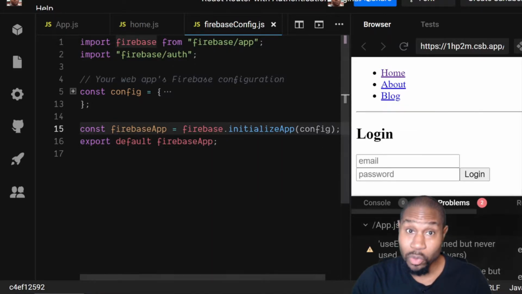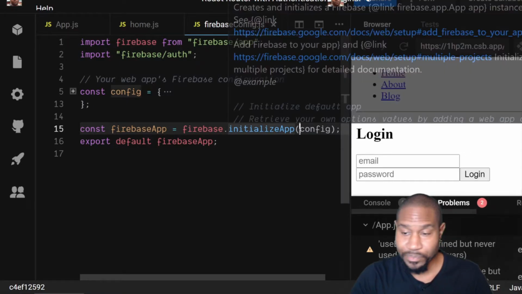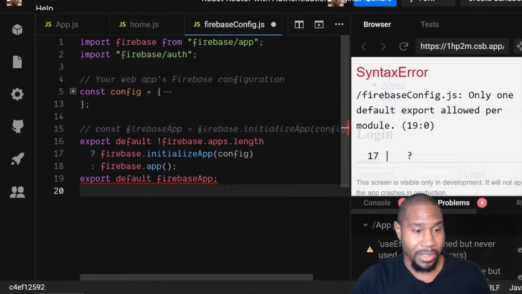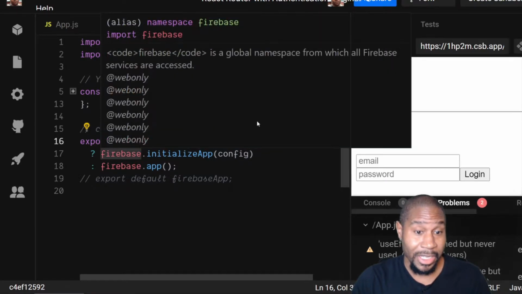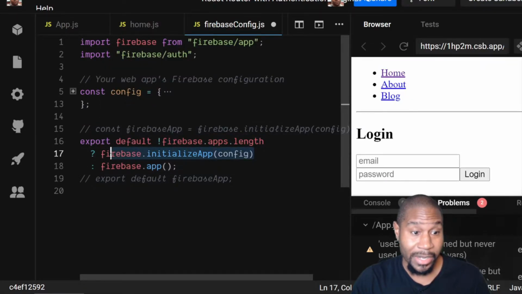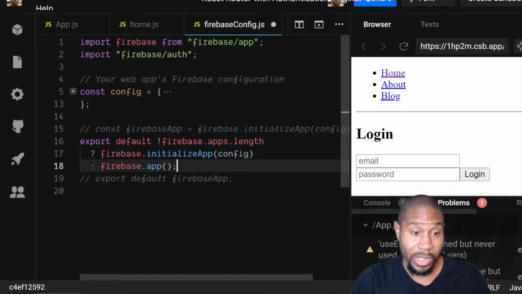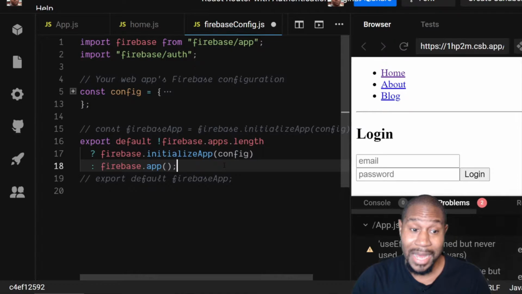Now, one thing you may see done here is that someone will have a line such as this. I'm going to copy paste this in just so you can see it. So you may see it done this way, where we are checking if a Firebase app has already been initialized, and if it is not, we go ahead and do the standard initialization with the config and export that. If it already has been initialized, we would export the Firebase app. This is okay, but it is also not necessary.